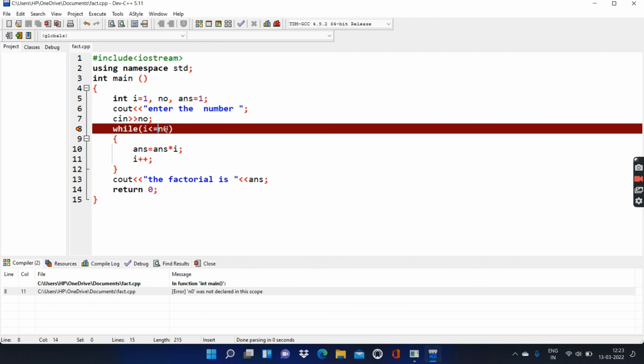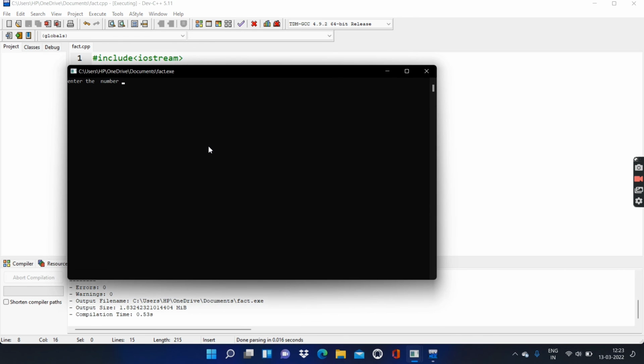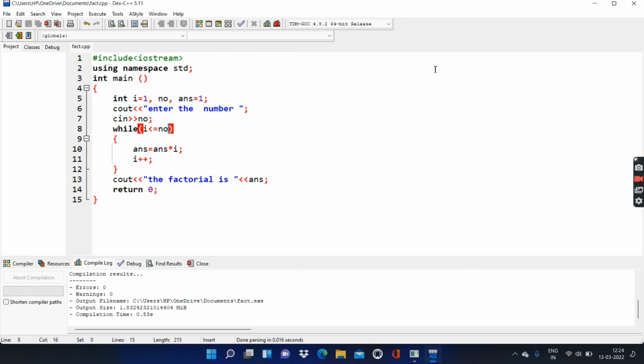Okay, so we had to use no here, not n0. Okay, no. Let's run the program. So you can see the message on the screen, enter the number. Okay, so I will enter 5 and hit enter. So you can see the factorial of 5 is 120. I hope you understand this program.